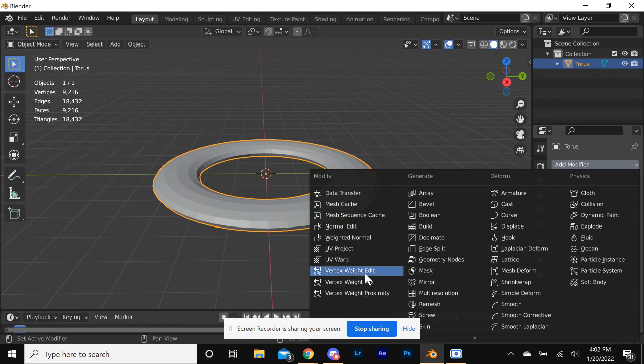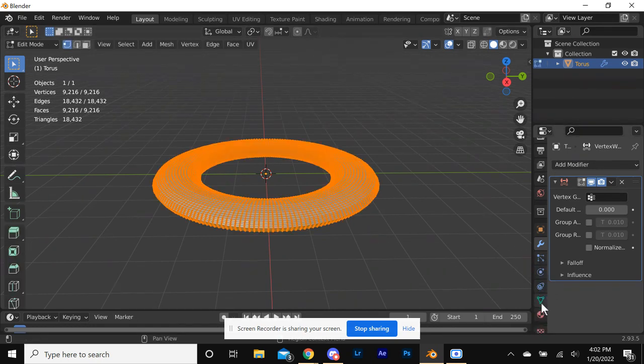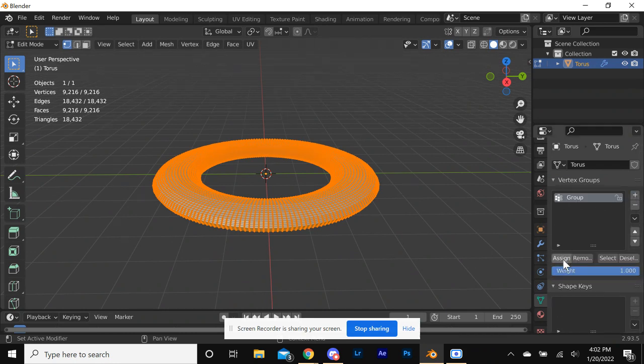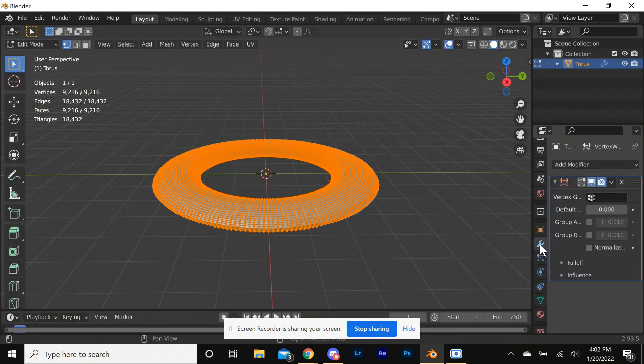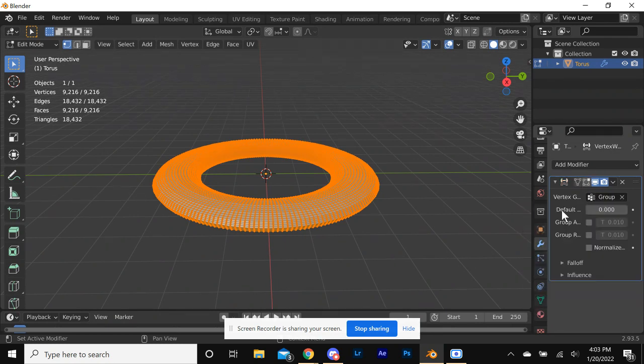So first up, we're going to go to Vertex Edit Weight. So you're going to click that. You're going to go over here. Actually, sorry. Before that happens, you click this. You go into edit mode. You go down to this triangle thing right here. You see where it says vertex groups? You're going to click the plus. Click assign. And then go back to the modifier. And you saw prior to this, it didn't say anything, but now it does. So it says group now. So you're going to want to click group.